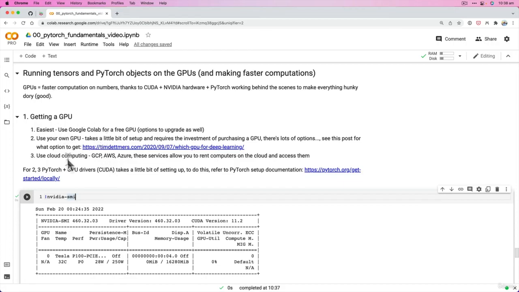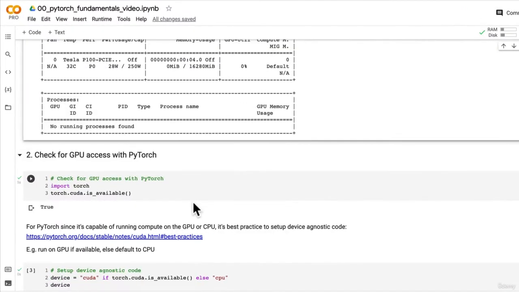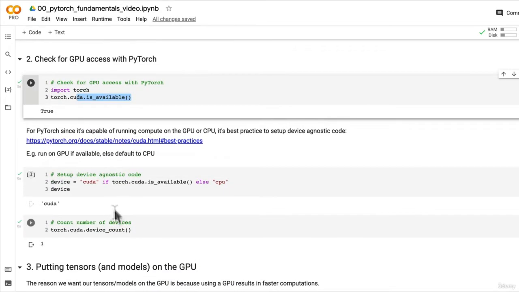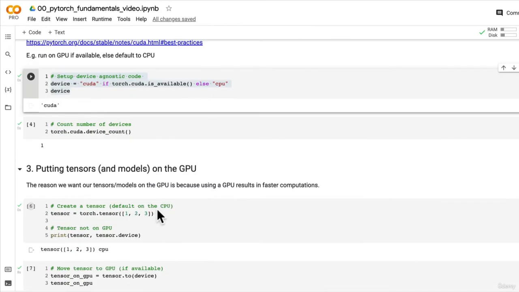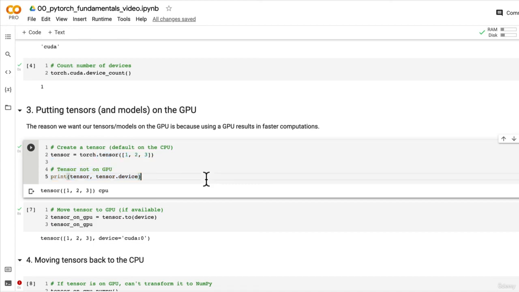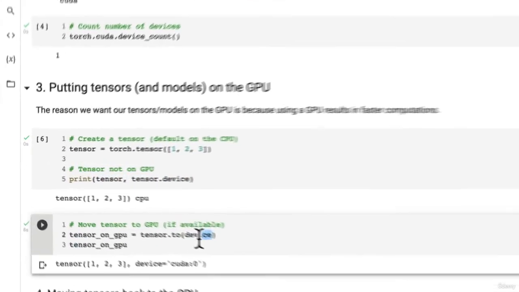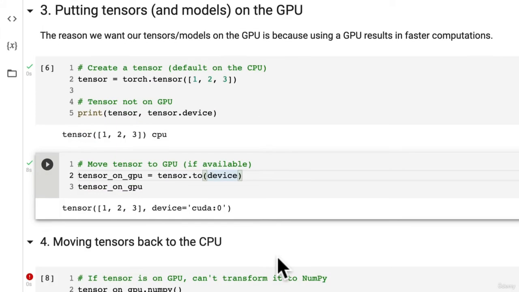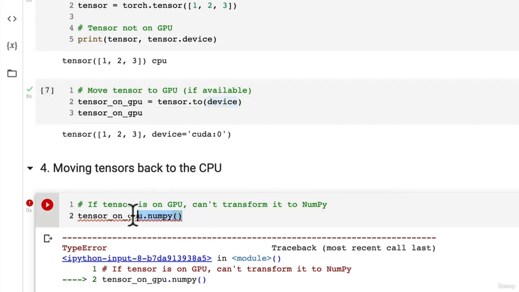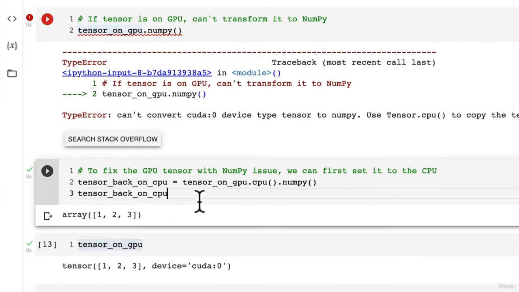So have a go at getting access to a GPU using Colab, check to see if it's available, set up device agnostic code, create a few dummy tensors and just set them to different devices, see what happens if you change the device parameter, run a few errors by trying to do some NumPy calculations with tensors on the GPU, and then bring those tensors on the GPU back to NumPy and see what happens there.